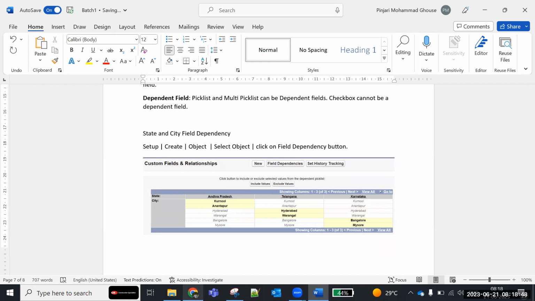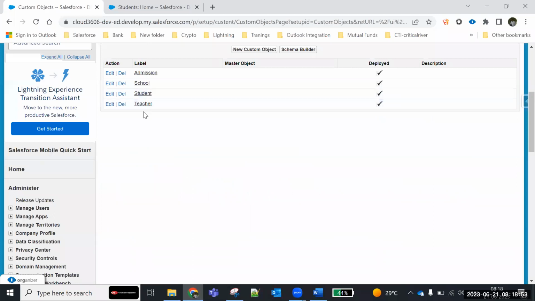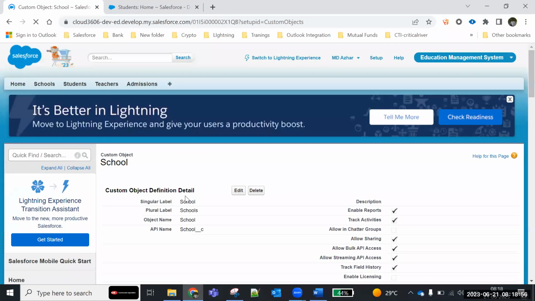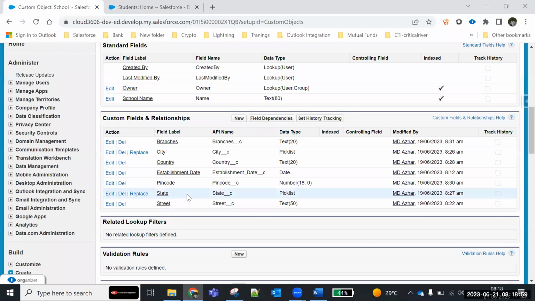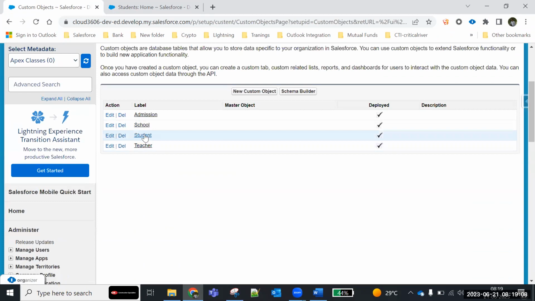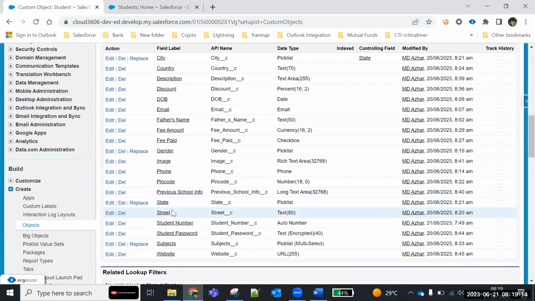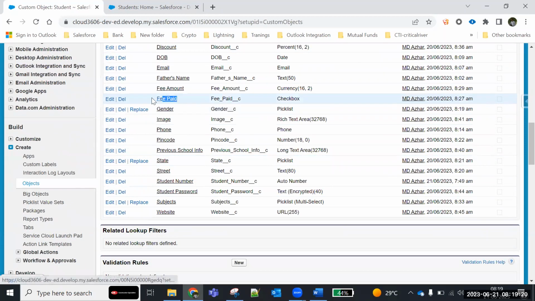You want me to show again? Let me go to another object. Okay. Did I make anything on school? I need to have two. At least two I need to have. So let's do it between, here only we'll do it between fee paid and subjects, for example. If you want to control the subjects based on the fee payment, then your controlling field will become fee paid, and your dependent field will become subjects.